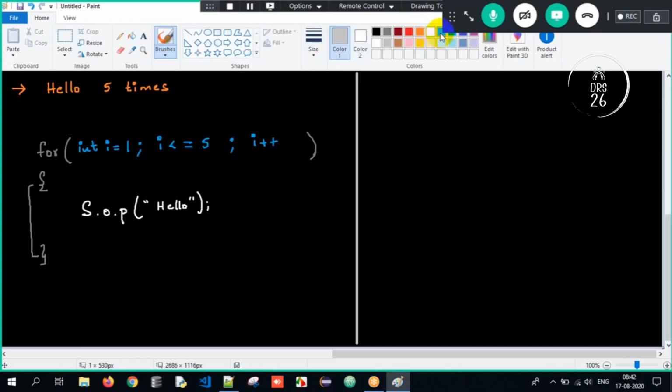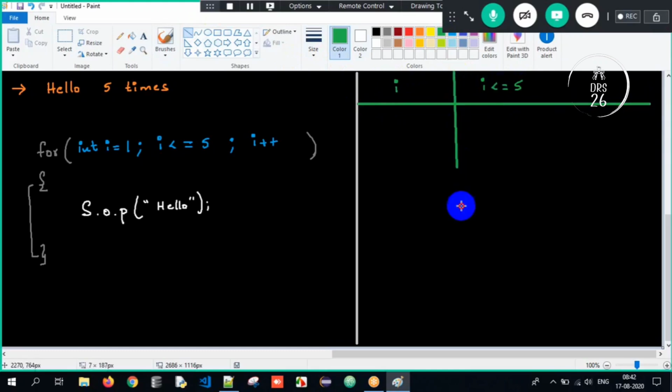So let us understand the scenario. There is i, and there is i is lesser than or equal to 5. These are the two parameters which we have here. Now we will try to understand this in a beautiful manner. If you understand one program, we are done actually. So the first job is initialization. The i value will get initialized to 1.